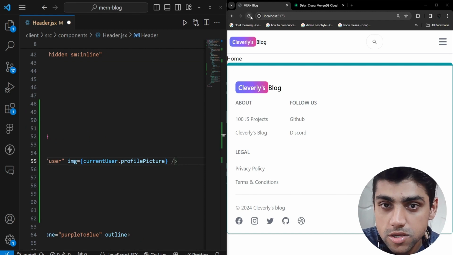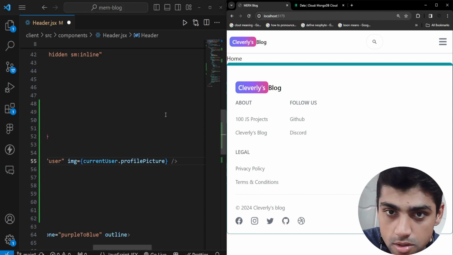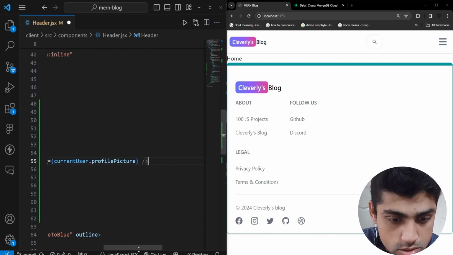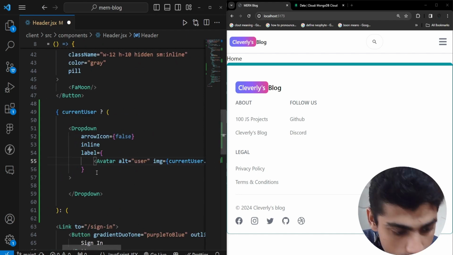Okay, it's supposed to show the image. Somehow it didn't show the image. So let me see what's wrong.